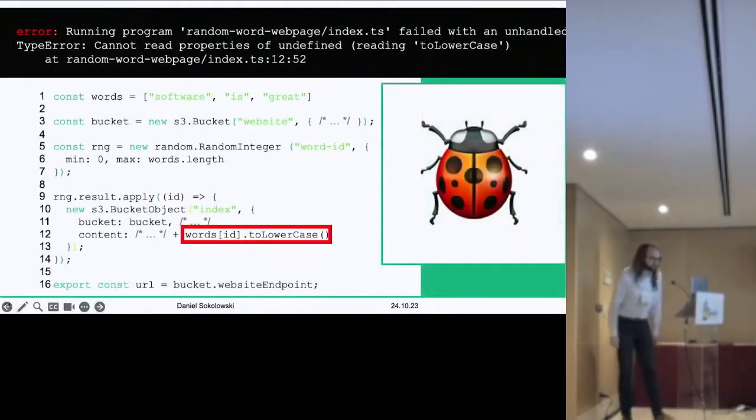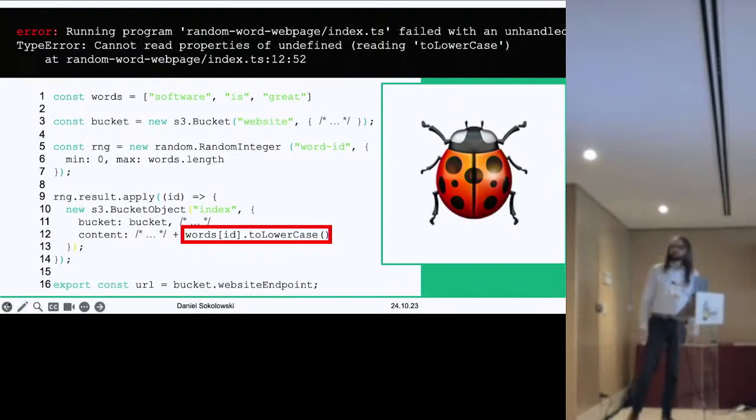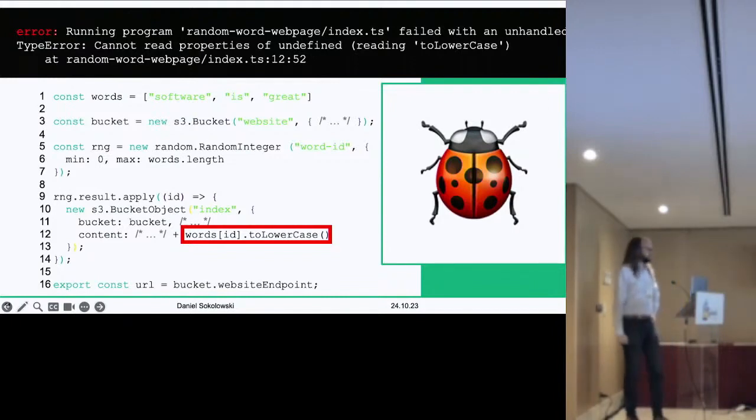So what does it state? Cannot read properties of undefined, reading toLowerCase in line 12. If we look at line 12, okay, we call toLowerCase on what we get from the array. words[id] is undefined if we actually made an access out of bounds. So our array has 3 elements, so id seems to be not 0, 1, or 2.